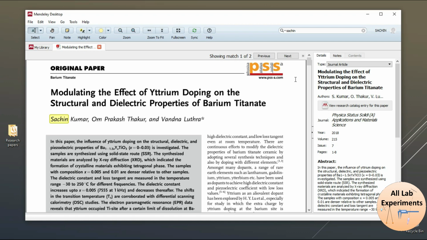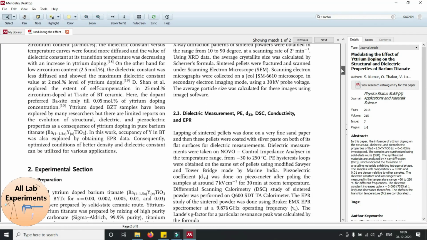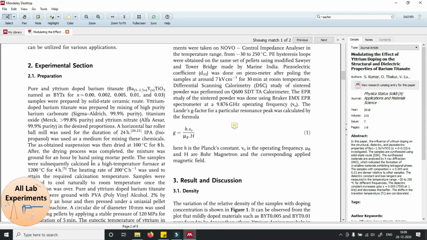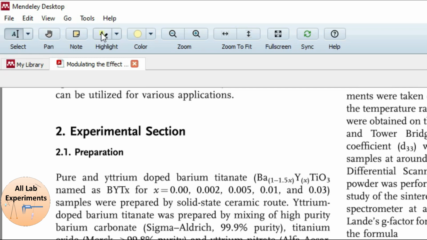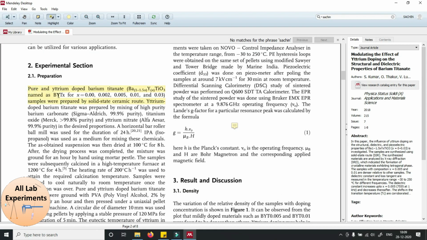So like an ordinary PDF reader, you can read this paper here. Now when you read this, if there is some portion in the paper, consider you find this to be very useful, go to this highlight option and select this portion, and this portion will be highlighted. You need not press any save button for this. Anytime you reopen this, you will get this portion highlighted.